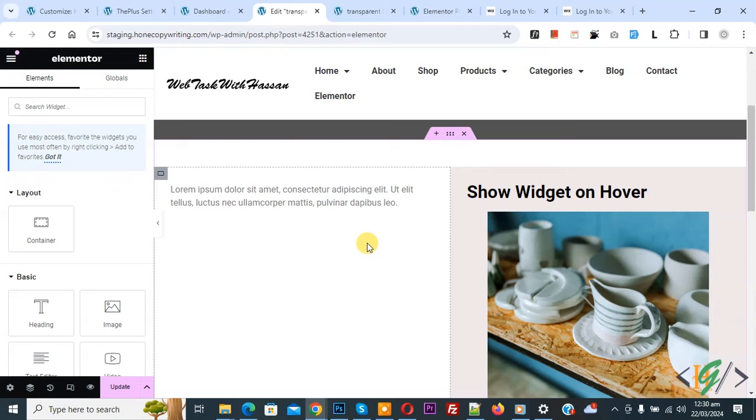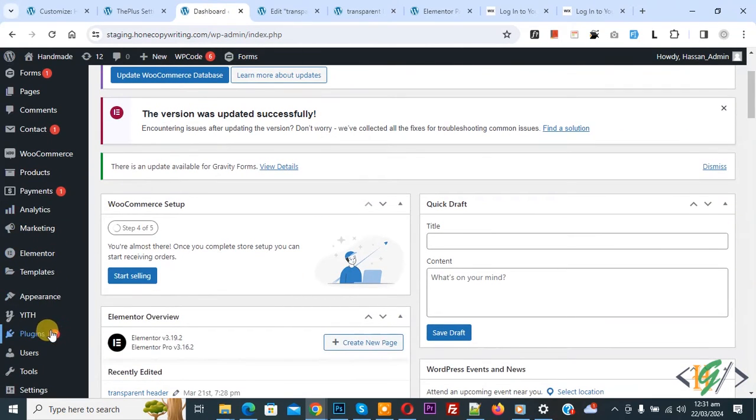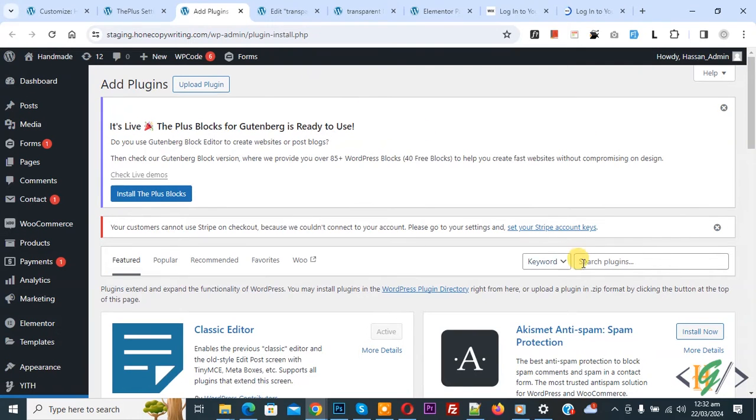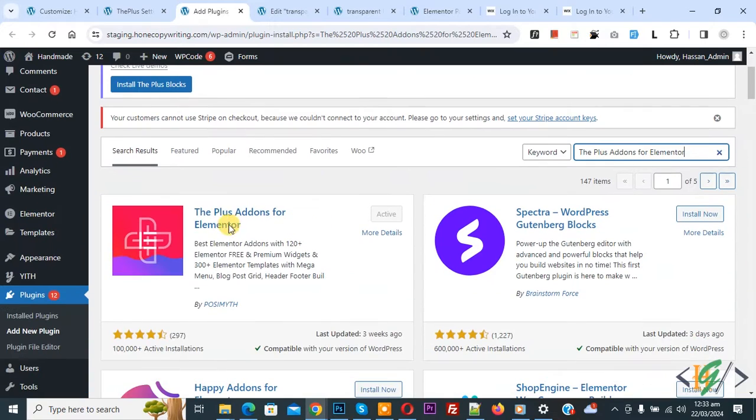So we are going to install a plugin. Now go to dashboard. On the left side you see Plugins. Click on Add New Plugin. Then in the search plugin box, write The Plus Addons for Elementor. So this is the plugin, The Plus Addons for Elementor, that we will use.